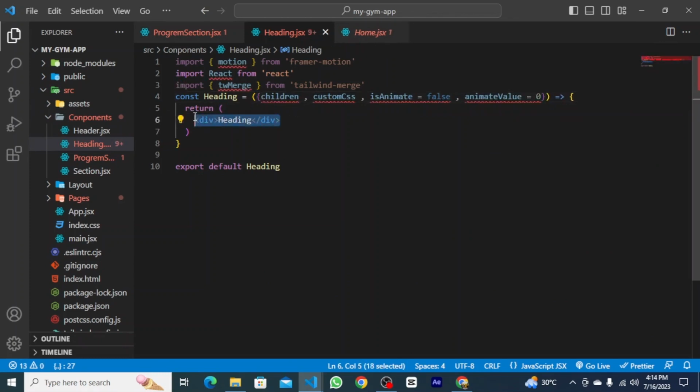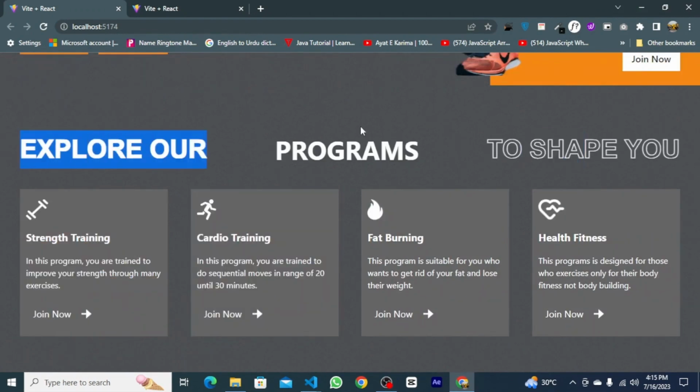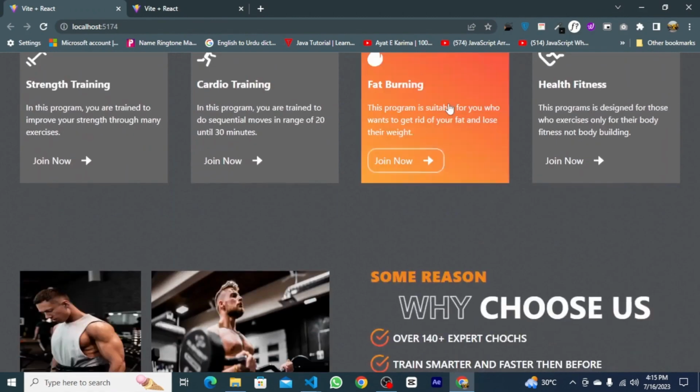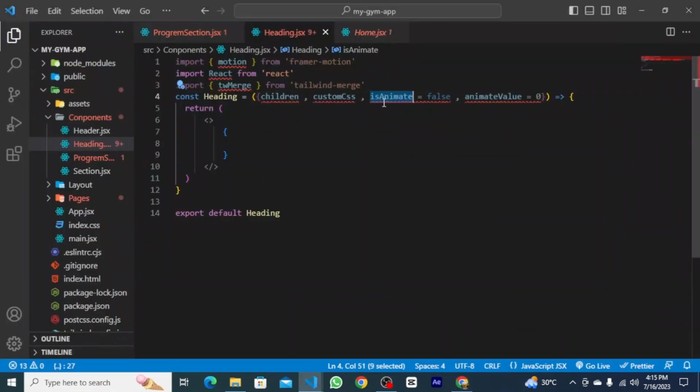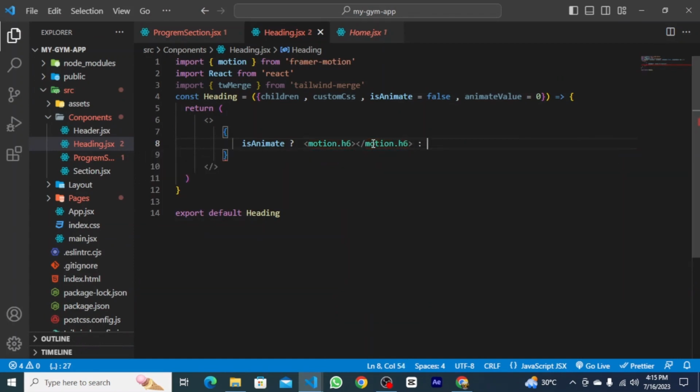So here we can make a React fragment, and in the React fragment, we make conditional rendering. If isAnimate is true, we use animation, okay? You see, these two parts of the heading are animated, is animate, and this one is not. So how can we achieve this? We use the isAnimate ternary operator, and here I am using motion.h6, and if animate is false, we just use h2, okay? So here we just wrap this in brackets.